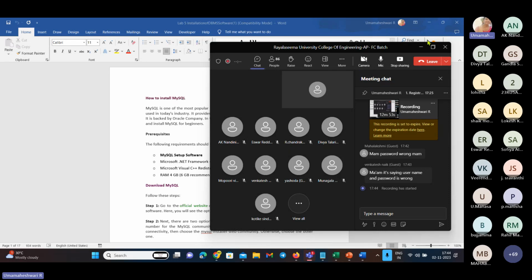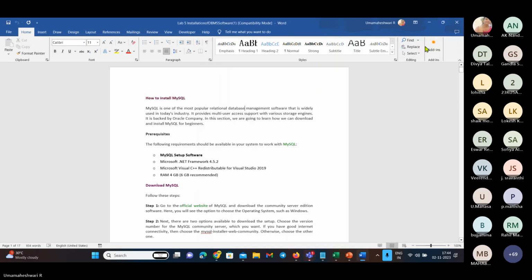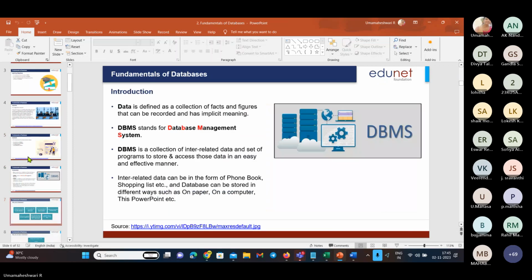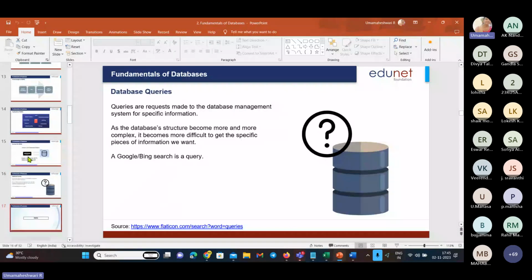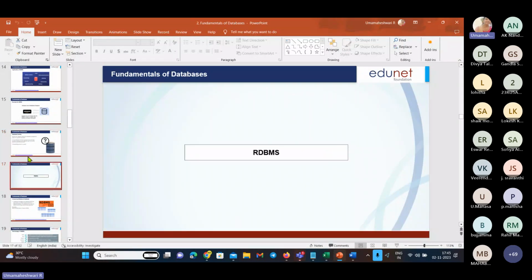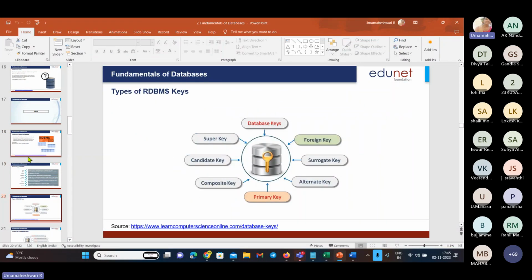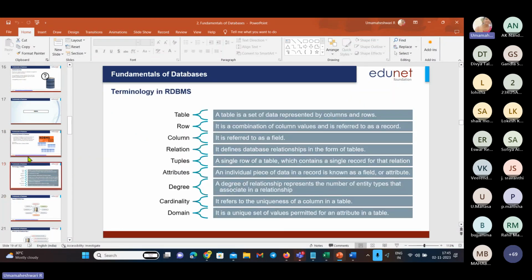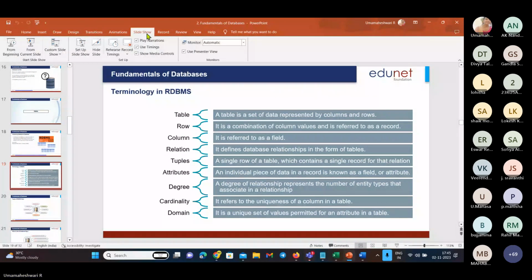Okay, thank you. So now, how to install MySQL? This is actually a software, which we already discussed, what we have completed so far. We have completed till DBMS terminologies. Okay. So we were discussing this, right? So let me share.